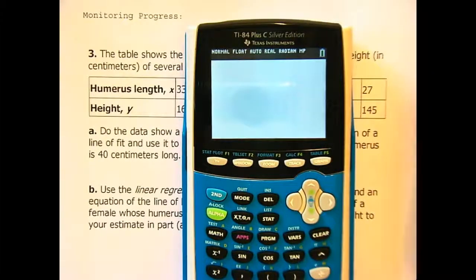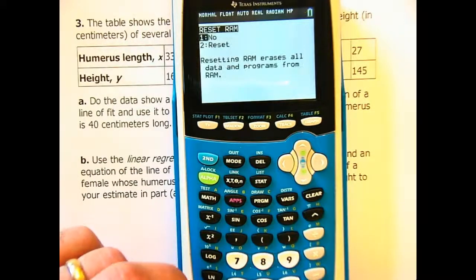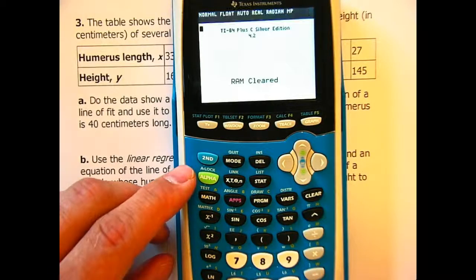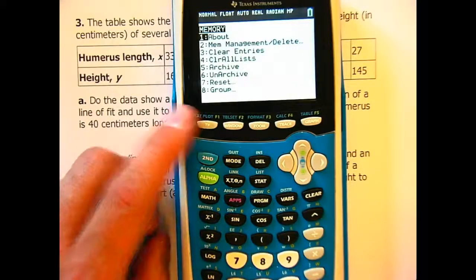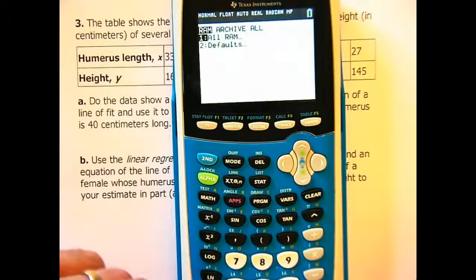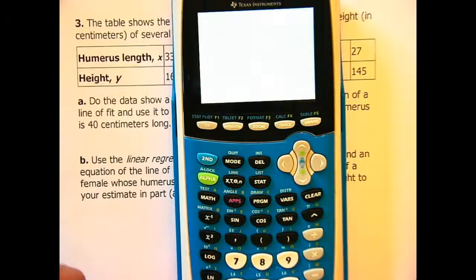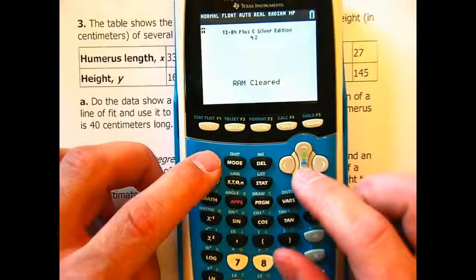Okay, first thing we need to do is reset our memory. So you want to go to second plus 7, 1, 2. I'll go through that again. Second plus is memory. 7 is reset. 1 is all RAM. 2 is reset. Now that may clear programs if you have some amazing programs on there that you've written. Make sure you back that stuff up.